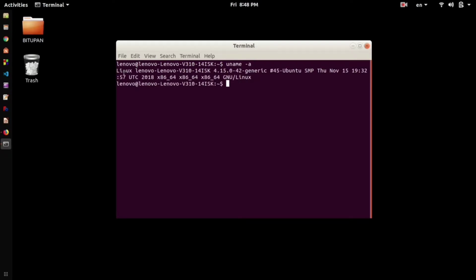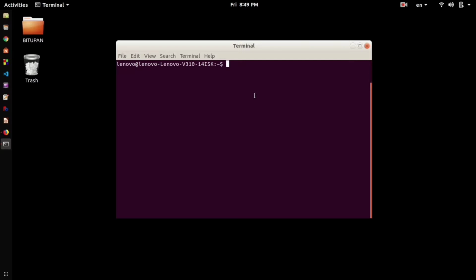I'm using Linux on Lenovo, I'm using Ubuntu, and I installed this on Thursday, November 15, and it was installed in 2018. So you got every detail of the laptop or computer that you're using Linux on. Now if you want to clean all this, you can write clear and press enter and everything gets cleared.